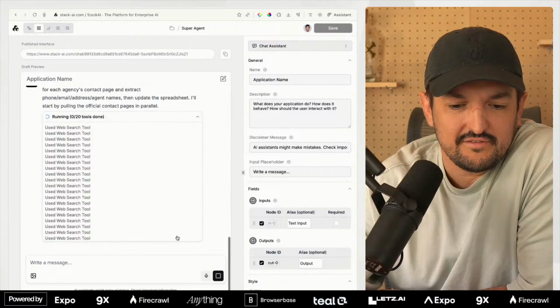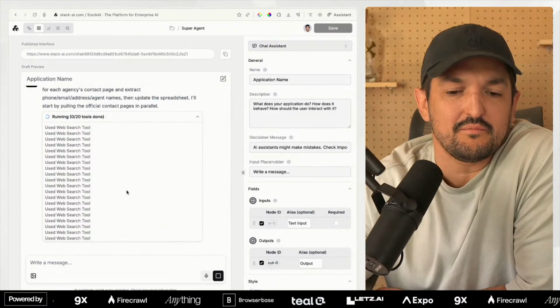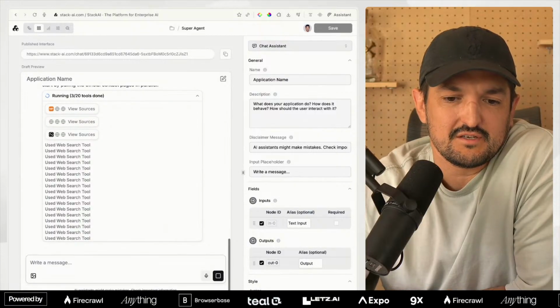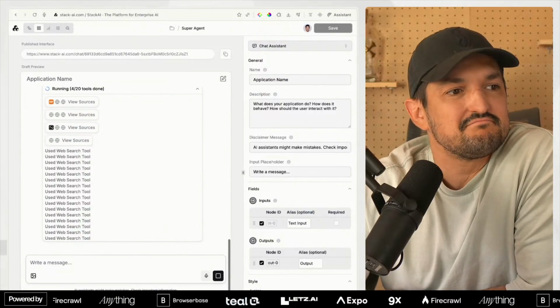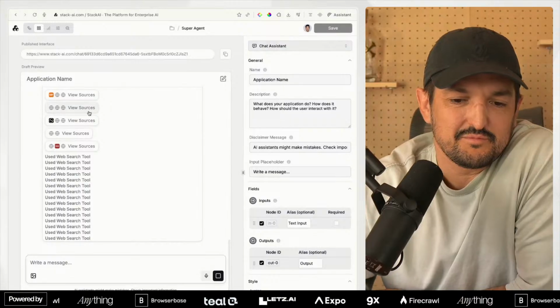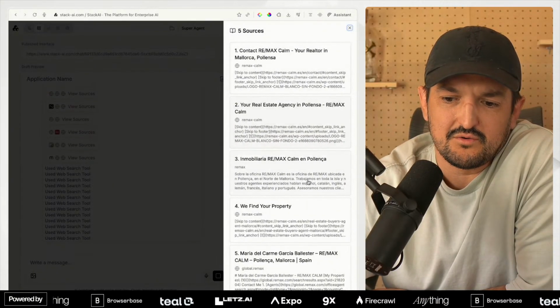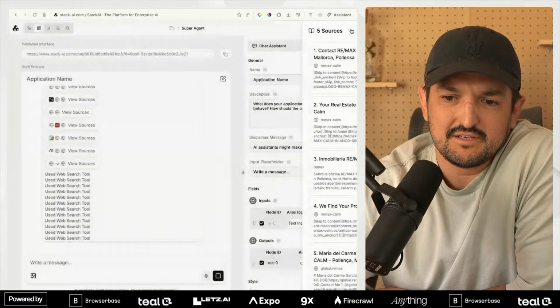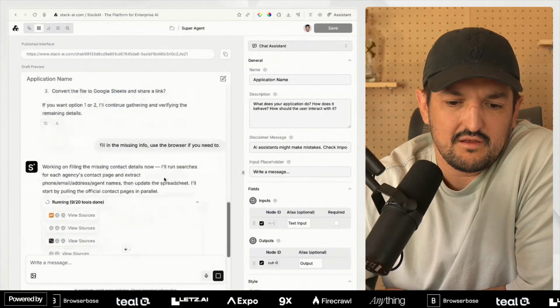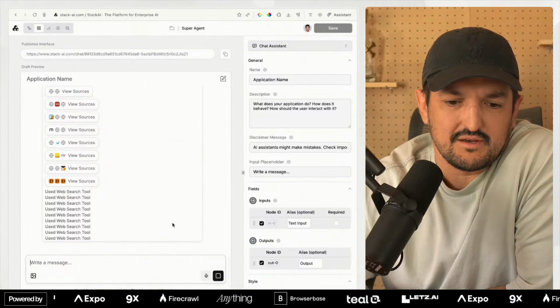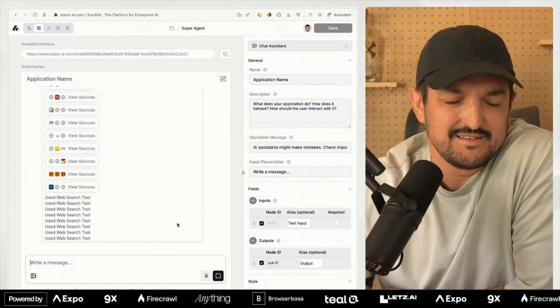Ooh, look at this. 20 tools. So it spins up sequential tools, it looks like. So it's parallel running them. So 5 sources here, all from Remax. Wow. Nice.